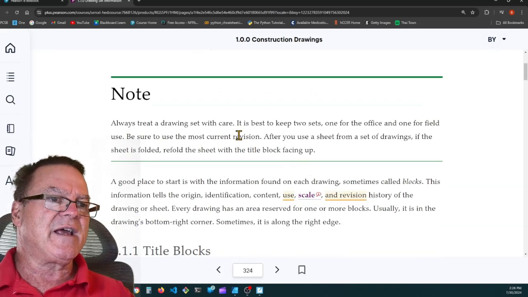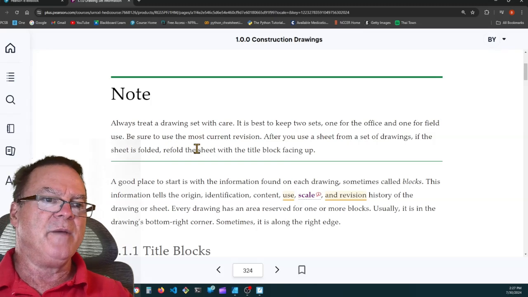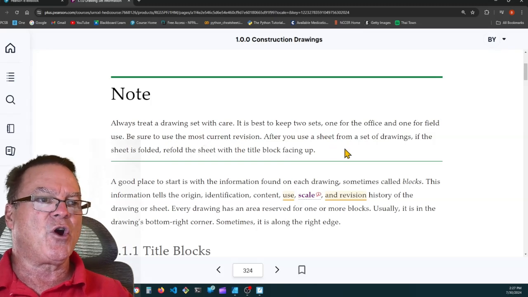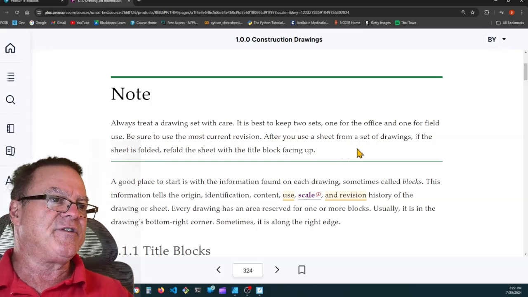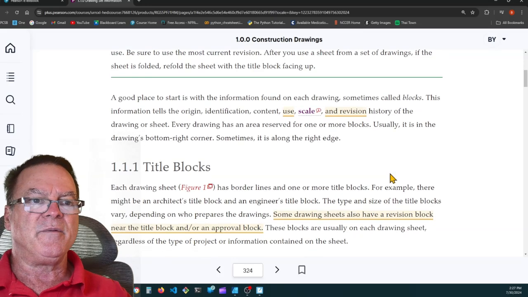Always treat drawings with care. It's best to keep 2 sets, one in the office and one for field use. Be sure to use the most current revision. After you use a sheet from a set of drawings, if the sheet is folded, refold the sheet with the title block facing up.